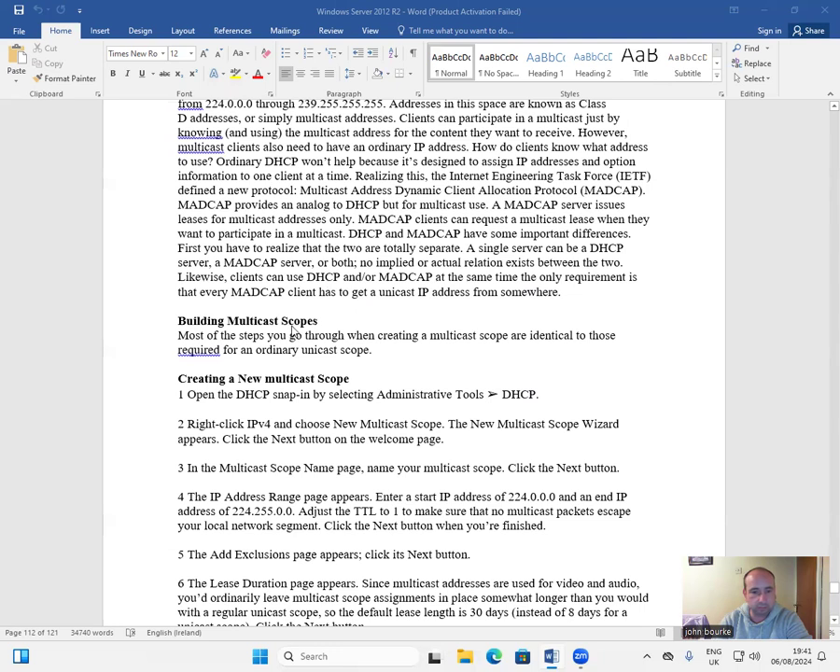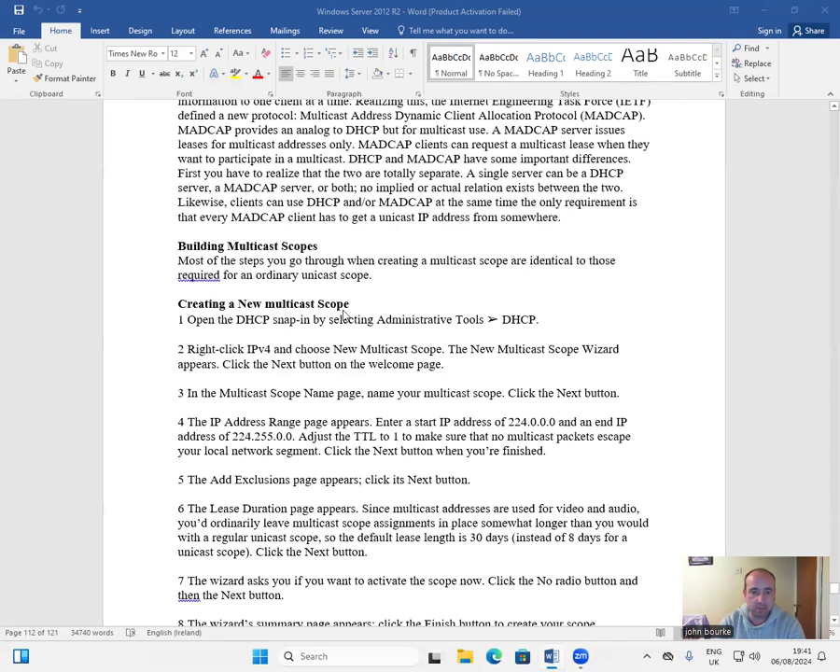Building multicast scopes. Most of the steps you go through when creating a multicast scope are identical to those required for an ordinary unicast scope. Creating a new multicast scope. 1. Open the DHCP snap-in by selecting Administrative Tools, DHCP. 2. Right-click IPv4 and choose New Multicast Scope. The New Multicast Scope wizard appears. 3. Click the Next button on the welcome page.